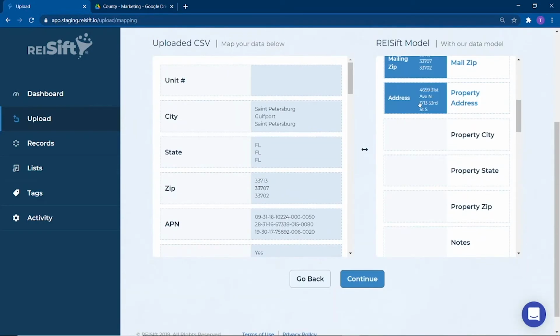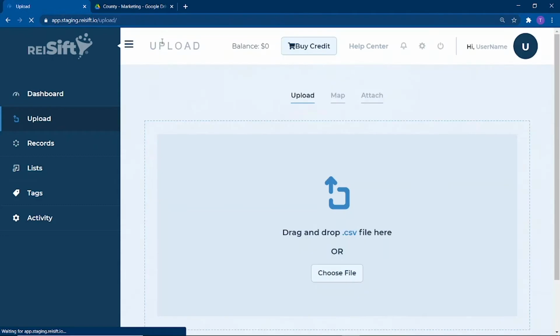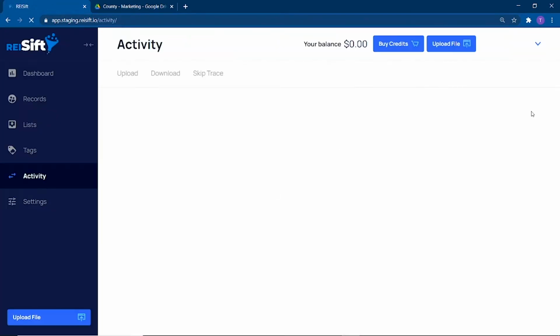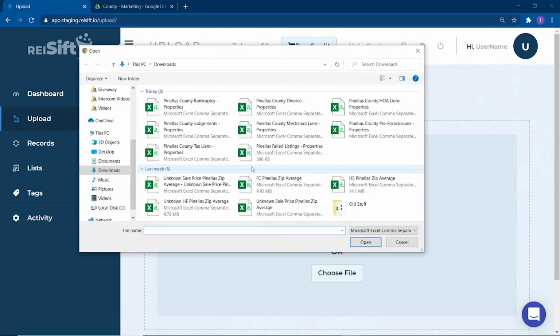We are just about done here. Seems like something has happened. You're going to refresh. Notice how I didn't get to finish that. If I click on my activity page now, it's going to show incomplete, okay? So that's how you know if you never fully finish something. You see the rest of these are processing. Go back to upload. Let's try that again.